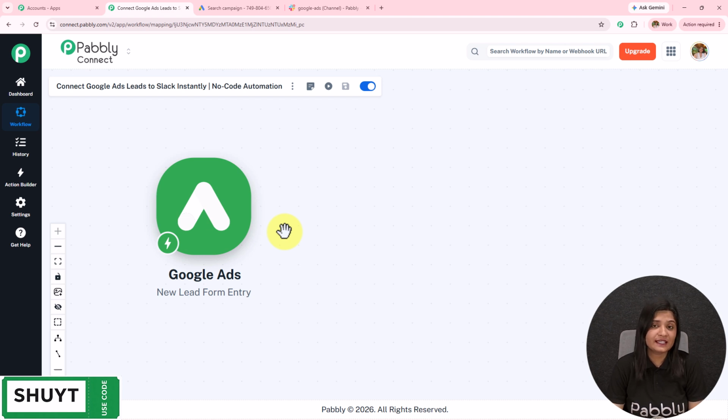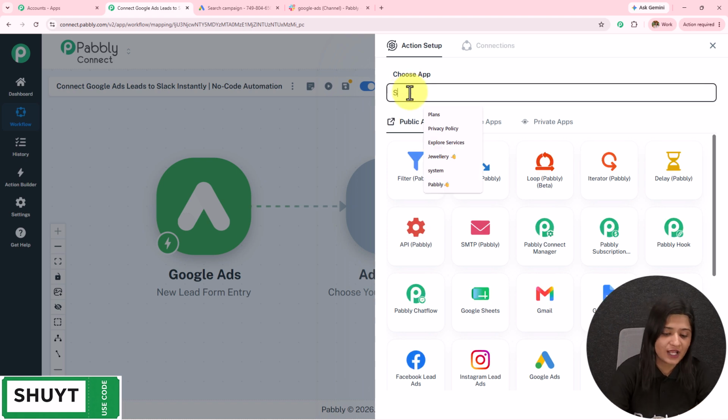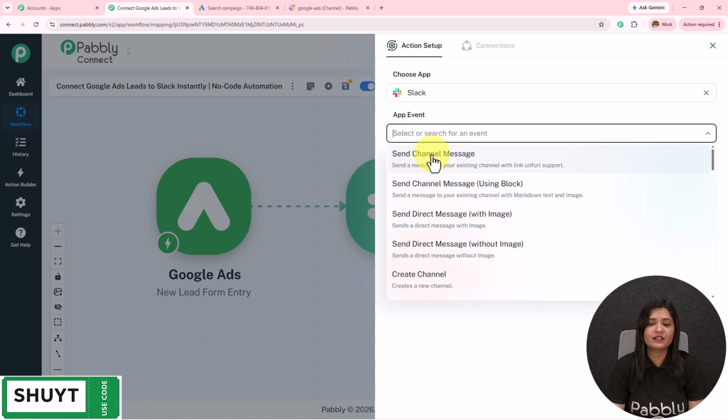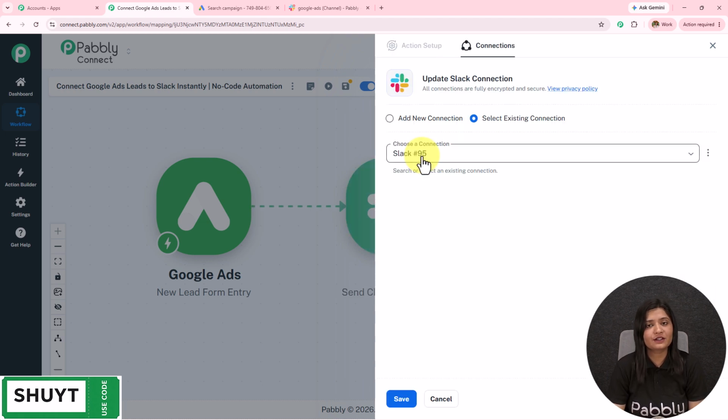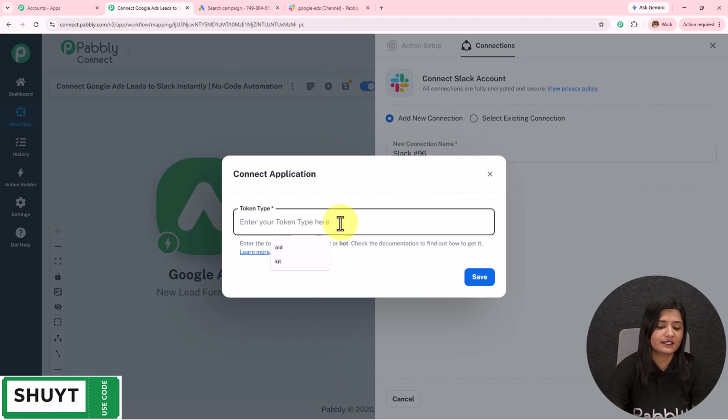Moving on to the next step, whenever I receive a new lead, I want to notify my team on a Slack channel. So in the action application, I'm going to select Slack, and in the action event, I'm going to select send channel message and then click on connect. If you have an existing connection, go with save. If you don't have one, click on add new connection, then click on connect with Slack.